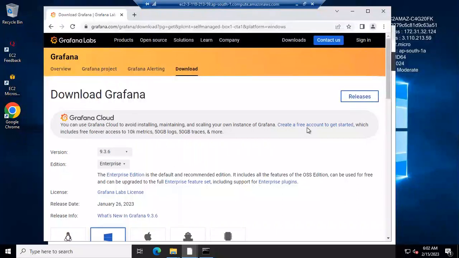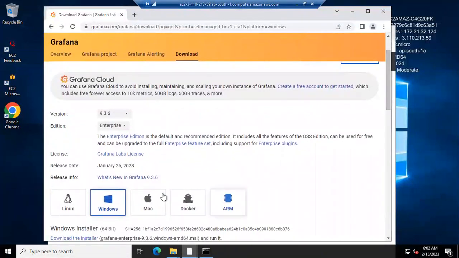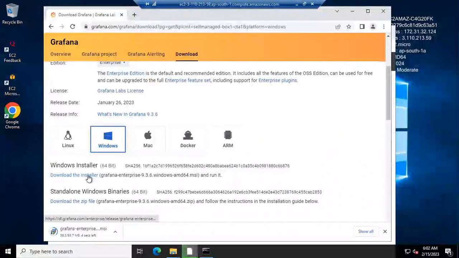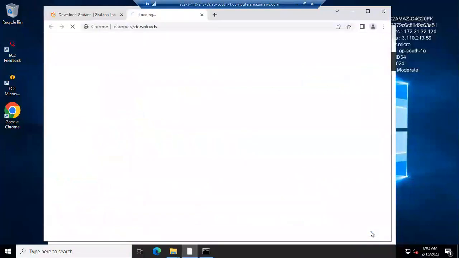Download Grafana, and if you want to download the latest version, you can go to this official site. As you can see, you can choose your operating system. Our operating system is Windows, right? After that, here I'm going to download the installer, the .msi file. As you can see, it's downloading Grafana. Okay, it's done.